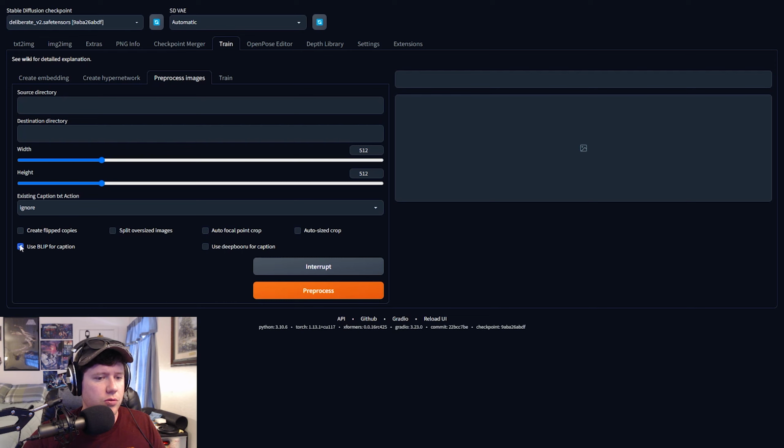You can use that to quickly create some text documents that go alongside your images, and then you can go in and clean those captions up and make them suit your purposes a little bit better.